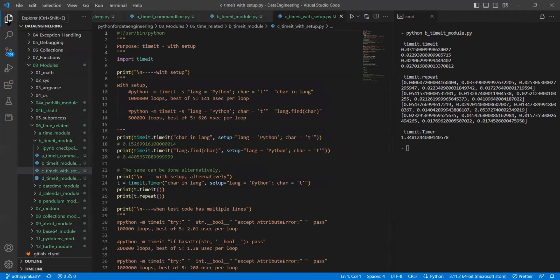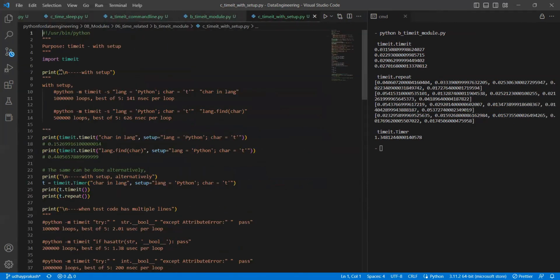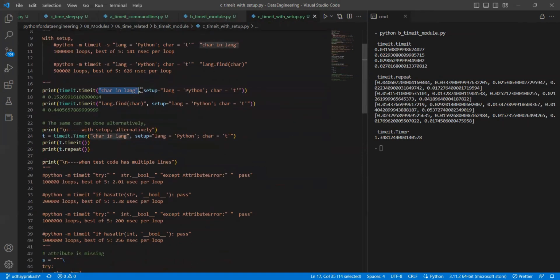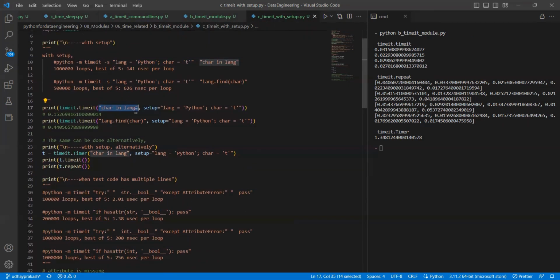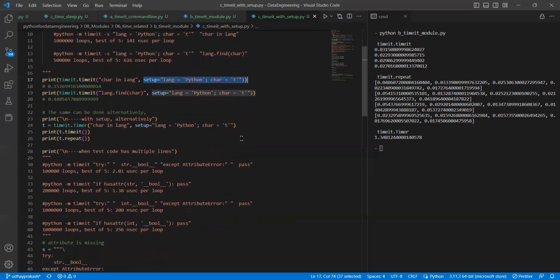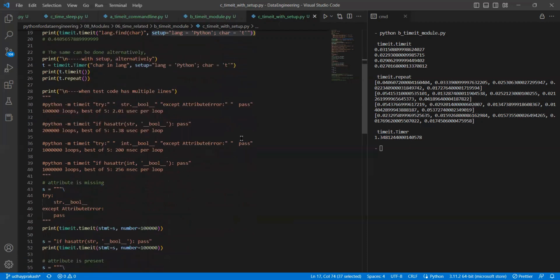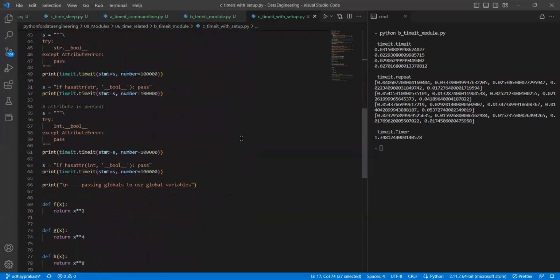And not only this, sometimes you will have a complex logic where you want to do some setup before executing. For example, a membership check: you want to check char in language. If you have a string and you are checking for a character in it, first of all that string should be defined, right? And ch means what that char is, say t. Like that, if you want to do extra setup, or sometimes bigger setups, you can try that. You can add more attributes and all these things.